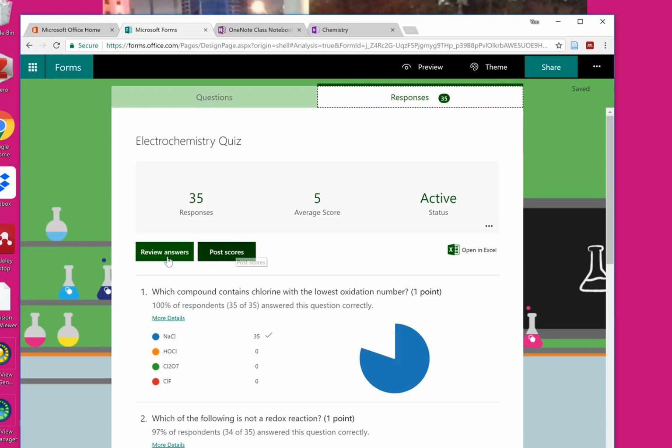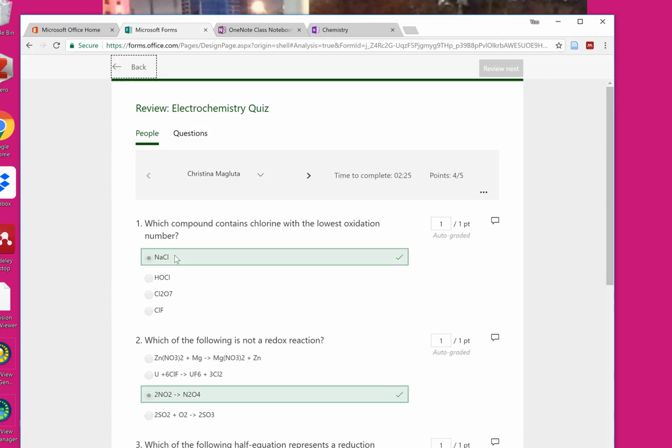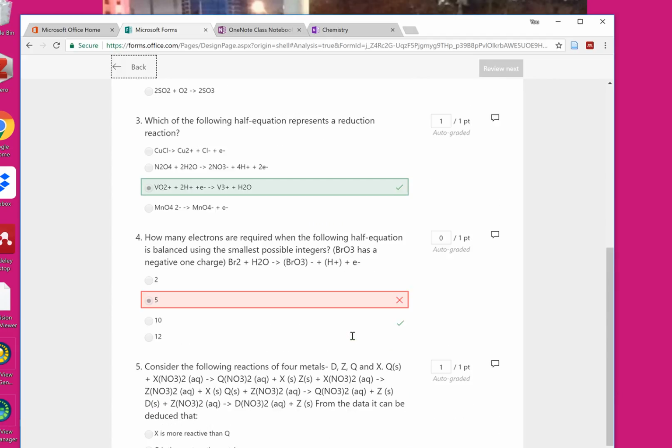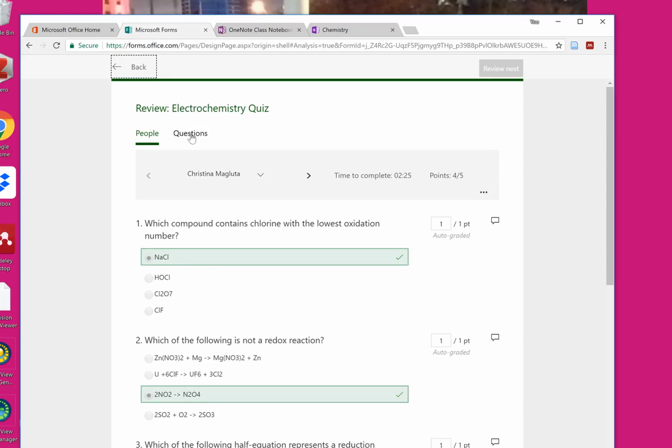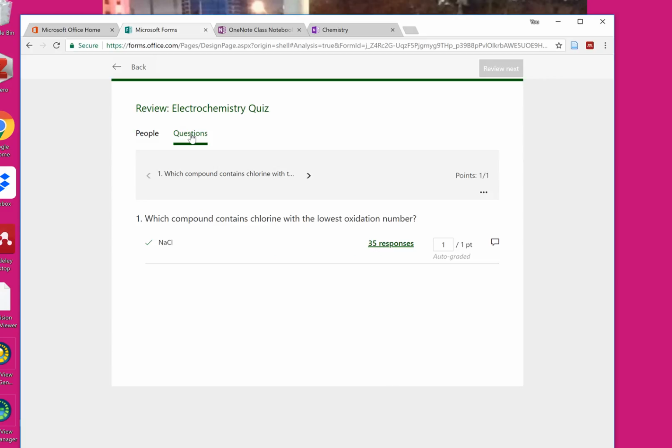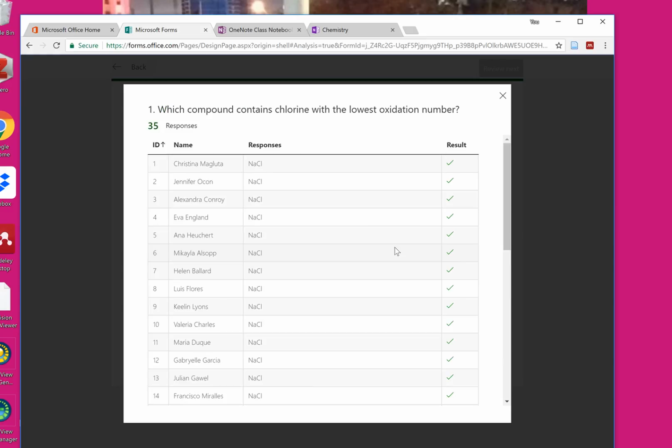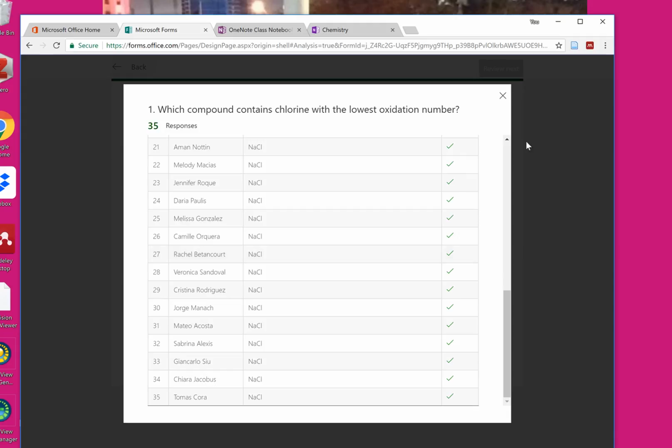Again, if I want to look at the answers or review the answers, then I can look through it. I can see each individual student and what they chose as a correct answer and so forth. But this is an old assignment in which I have already checked. And it'll give me all this information.